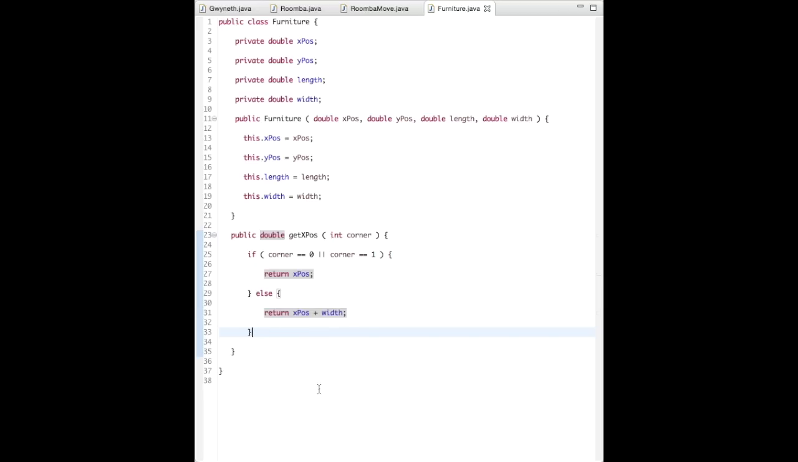So what this method neatly allows me to do is to understand the x position of each corner of my piece of furniture. I'm providing a really detailed way to understand exactly where a piece of furniture is.